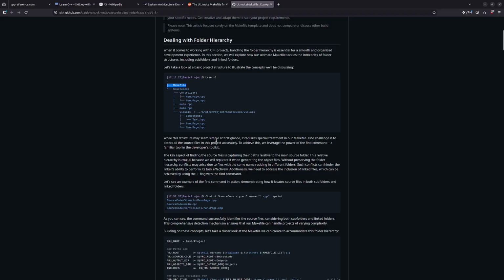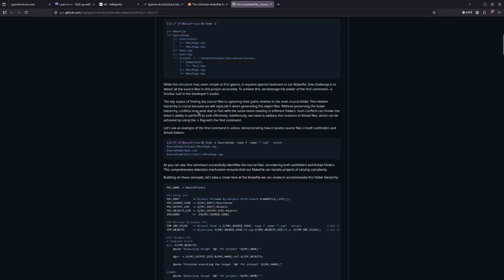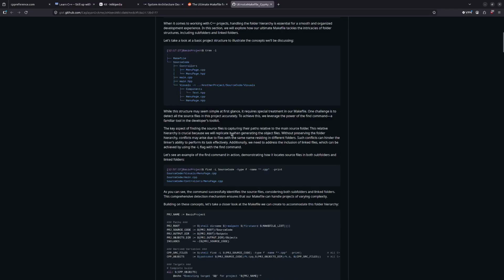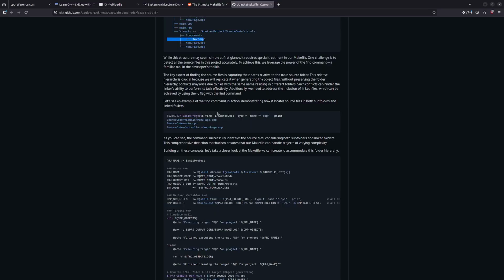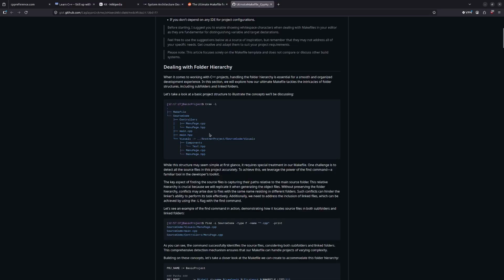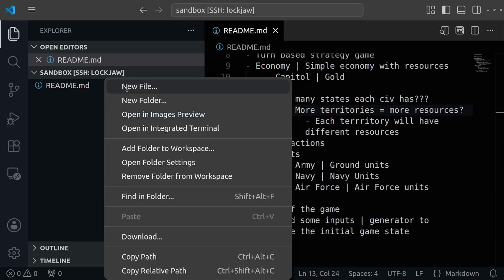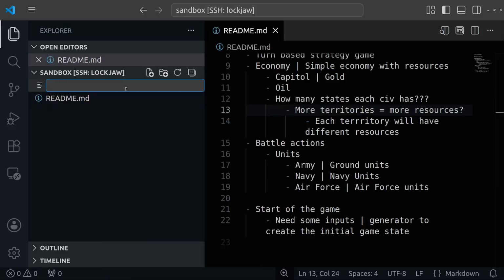While this structure may seem simple at first glance, it requires special treatment in our makefile. One challenge is to detect all the source files in this project accurately. Okay, so I kind of like this structure from the quick look. What if we do this? Go back in here, we're going to create a file. This is a makefile.